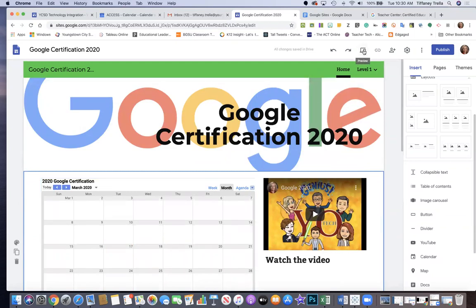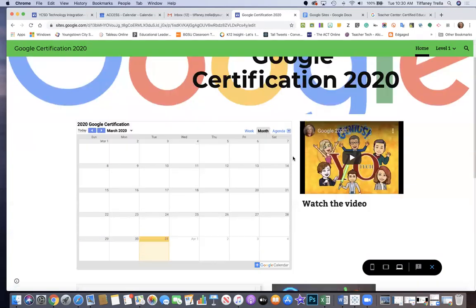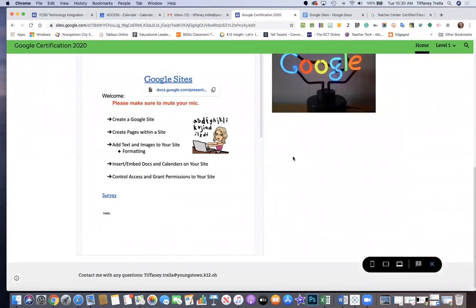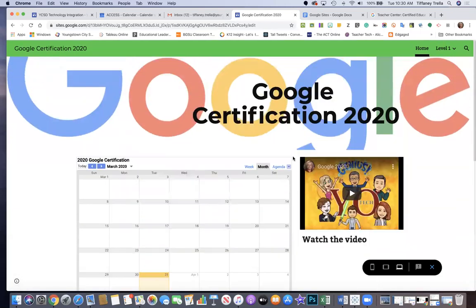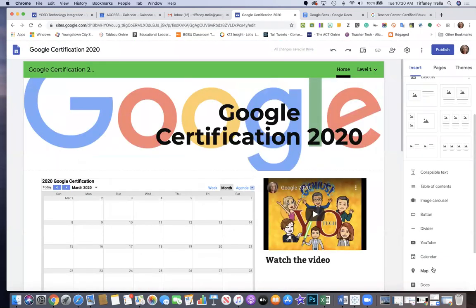So again, my friend is the preview button. So the first thing I'm going to do is go into preview. I want to see how people are going to view this when they get into it. I like it. You have the X down here on the right-hand corner. I'm going to go ahead and click on that, and I'm back in my editing view.